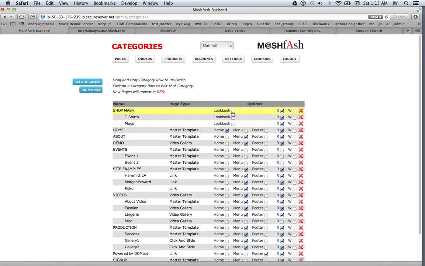So now lookbook mode is a different mode than the standard e-commerce mode. We'll look at that a little bit later. It's for those who just want to show their products in a very simple way, more of a lookbook, a simple way to navigate through, especially on the iPad. So we'll look at that more when we're building actual products and categories. So that's it for this tutorial, and the next tutorial will be on specific templates. We're going to start with the master template.